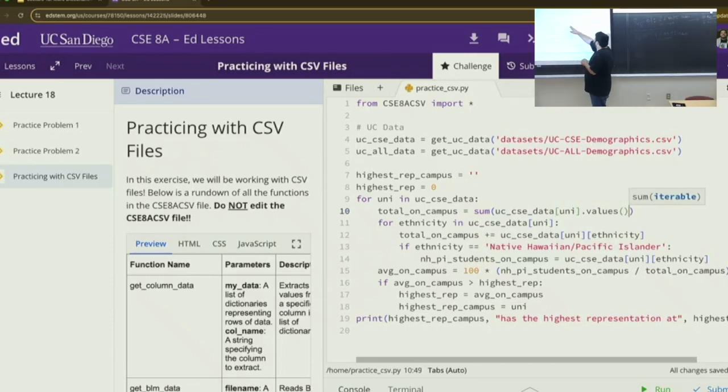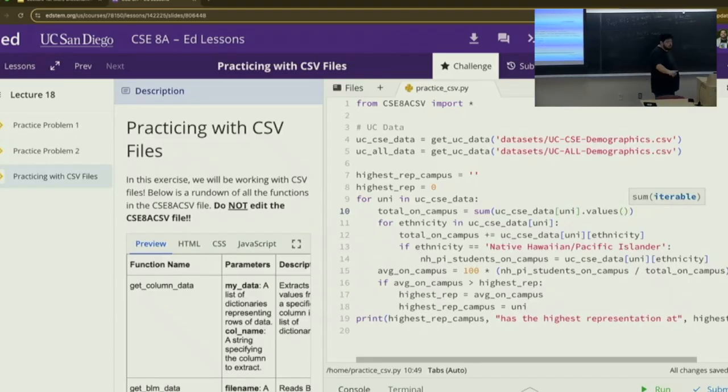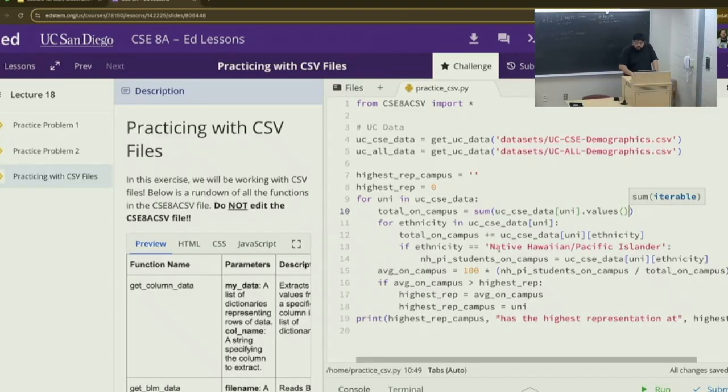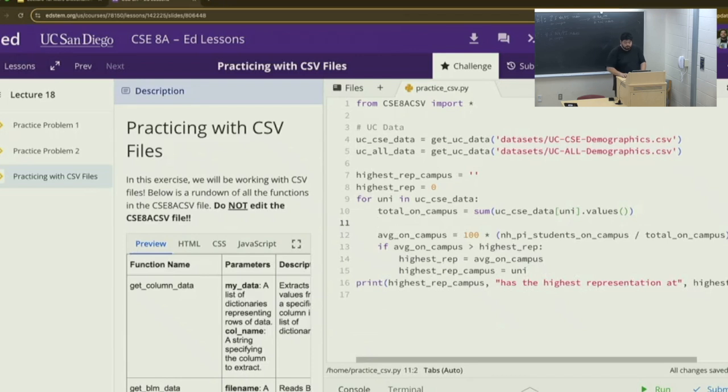UC CSE data uni dot values is going to go to the CSE data for that UC at that specific university, and it's going to get you that whole dictionary. But then it's just going to give you all the values for that dictionary. Which means we don't have to go through all these ethnicities, right? We don't have to iterate through every single one.